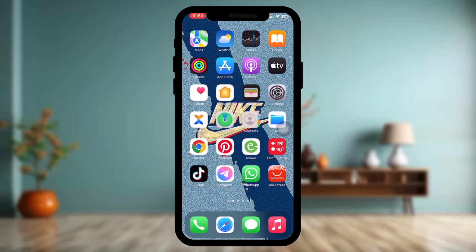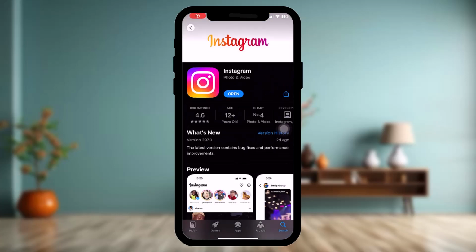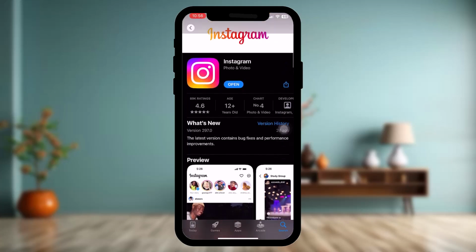And if this issue still persists, then what you need to do now is just open up your app store and on the search bar simply type in Instagram and then tap on Instagram. And once you are inside it, you'll be seeing this kind of page.